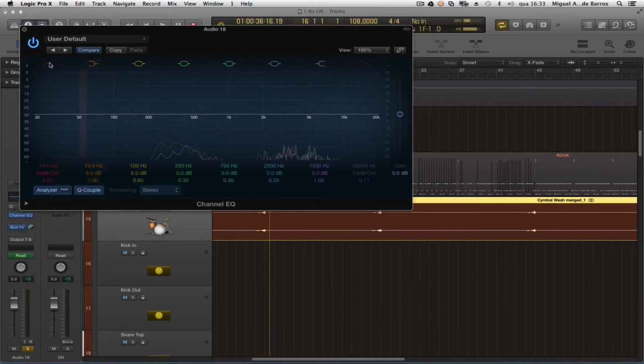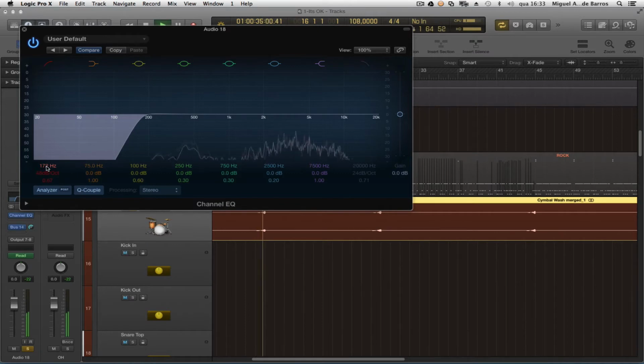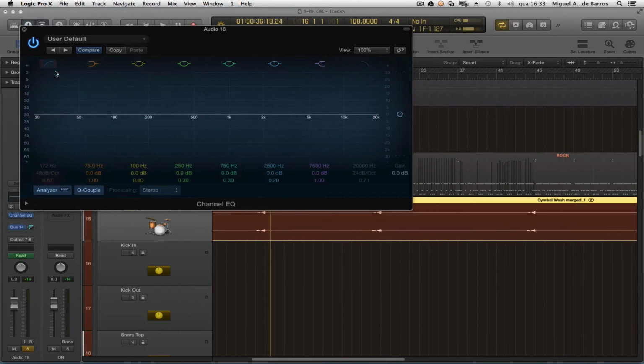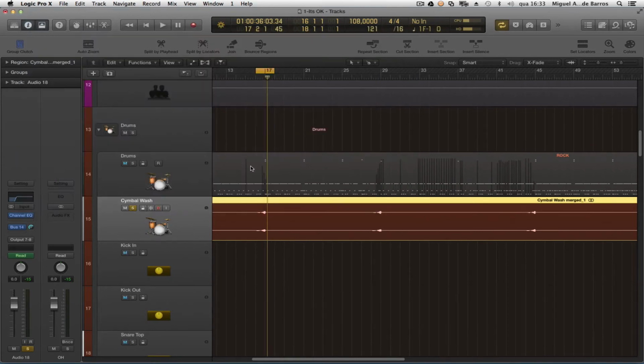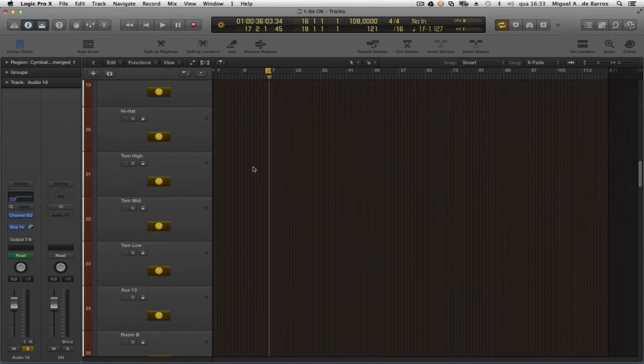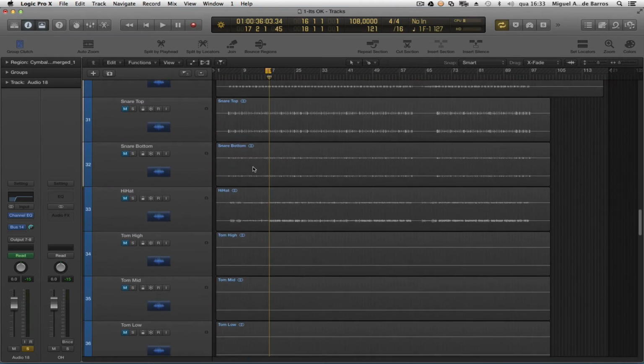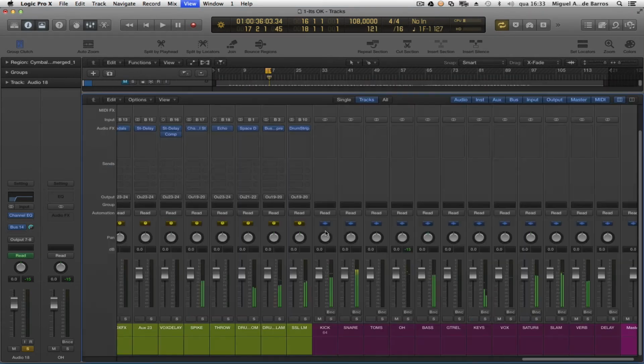Okay, we can see there is something going on in these low frequencies. So we should actually take that once again. Okay, it's not that much. But as I said, all of these little things start to add up in the end. Okay, let's check out the drums.